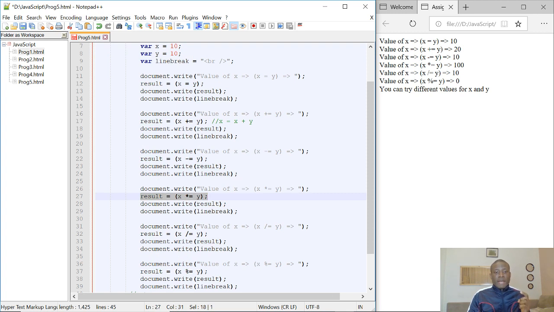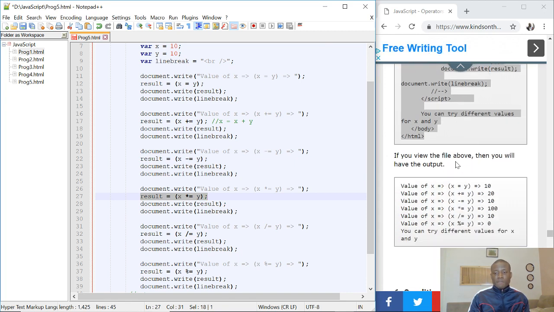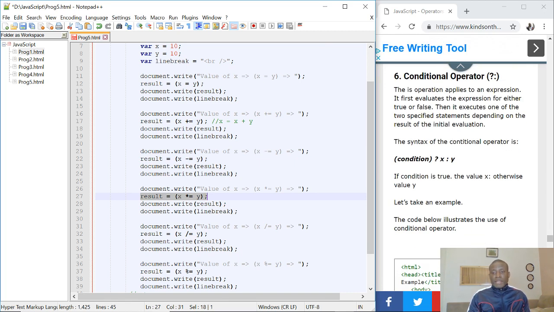This is multiply. We have x times y, 10 times 10, 100, assign it to y, assign it to the result, and we have 100. So this is quite easy, just explaining it, but it is quite clear. If you look at the explanation on the website, try to go through it with this code, do it yourself, it becomes clear.